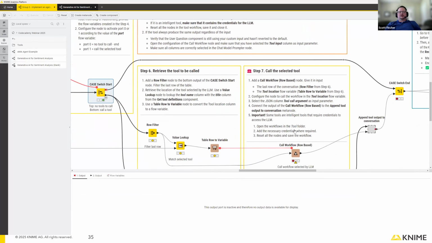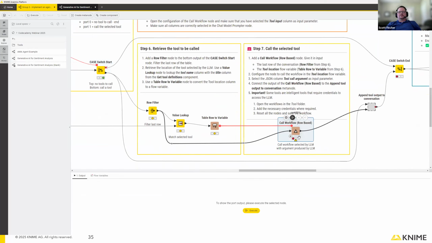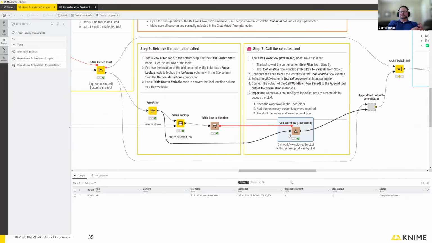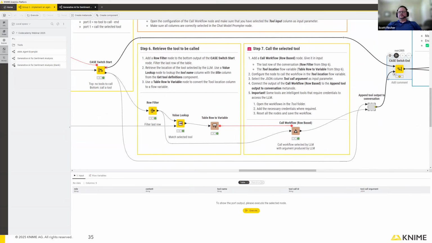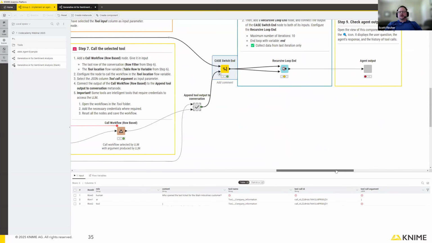And because there is one, it goes down here to the bottom over to this call workflow, and it executes a second workflow that we don't see. But that workflow is the tool. In this case, it's calling out to the tool about company information to find out what Stark Industries is, right? Now, it's done that.